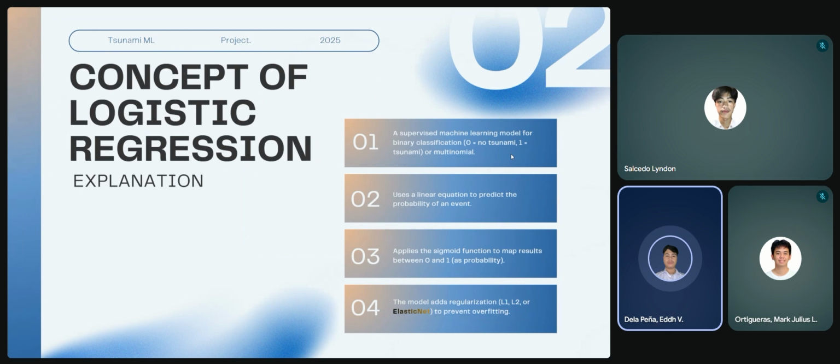What makes logistic regression robust is that the model adds regularization, L1, L2, or elastic net, to prevent overfitting. This means it avoids relying too heavily on any single feature and ensures that the model generalizes well to new data. So in essence, logistic regression doesn't just find relationships in the training data. It builds a probability-based model that stays stable and interpretable. Now let's go to the methodology and analysis.